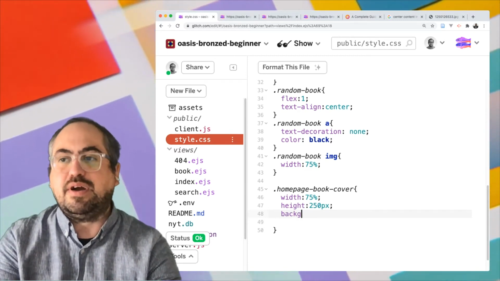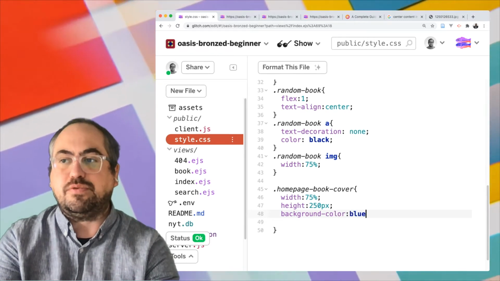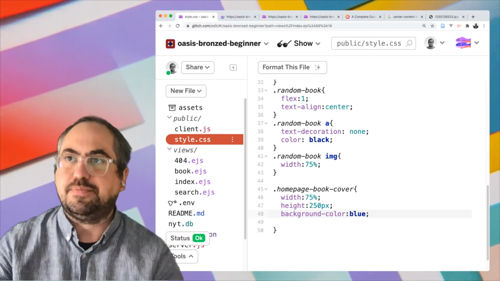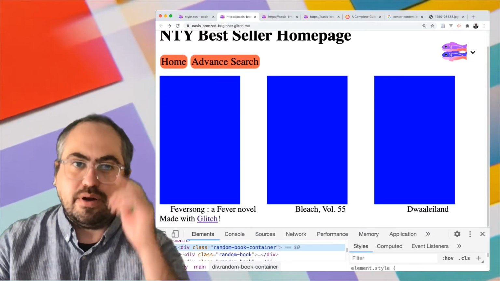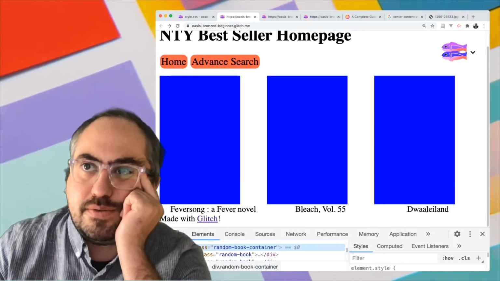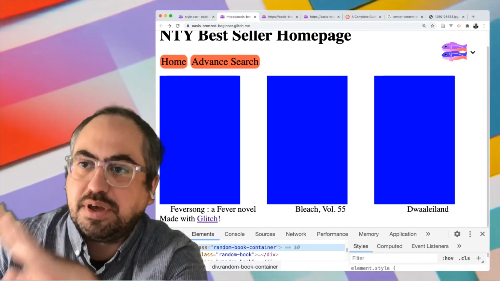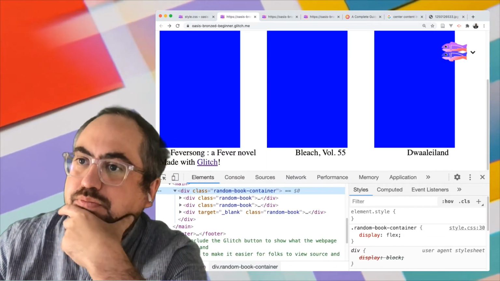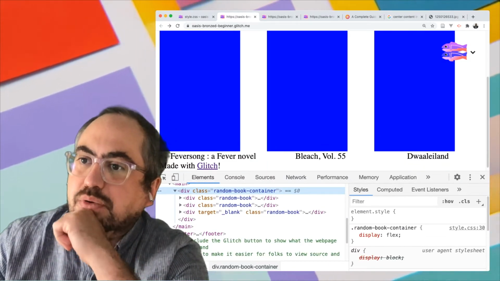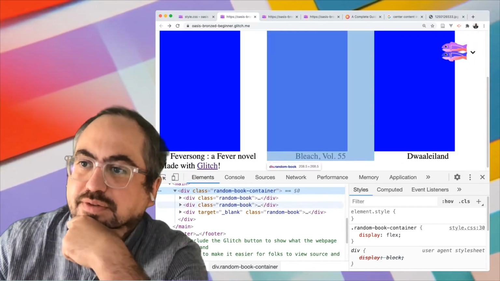And let's just give it a background color of blue for now, just so we can visualize it. All right, so these are where our background cover should be, right? So we'd want to fill in this with a background image. And so one thing we'll notice first is that they're not centered, right? That's not going to work for us.